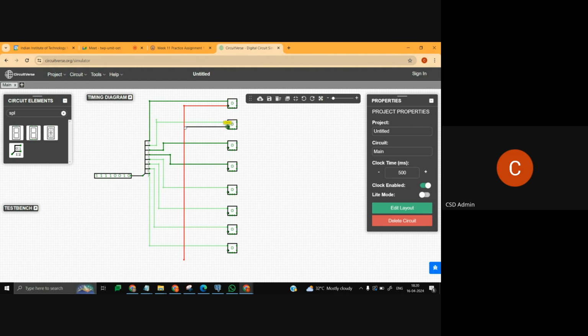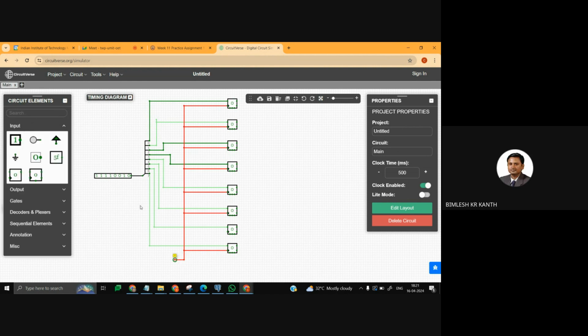This should be the same, right? So this is the clock. That one is pending, the seventh one. Yeah, you missed one of them.